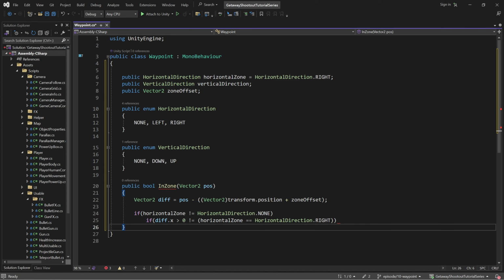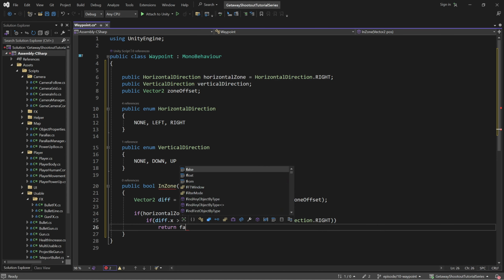So this can get a little confusing, but basically we're saying this check is if our waypoint is a zone to the right of the waypoint, and if the player is not to the right of the waypoint, basically we're not in the zone, so we can easily just return false.